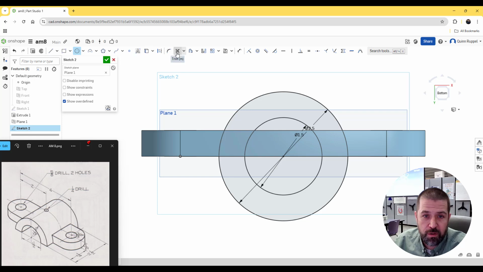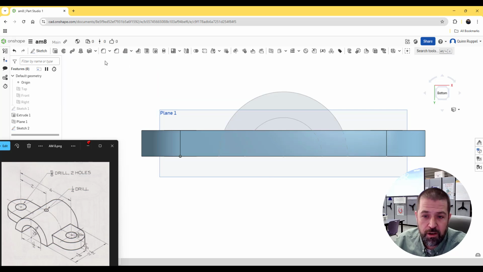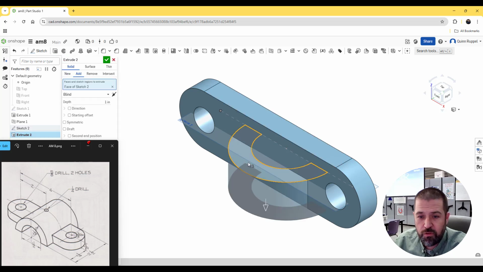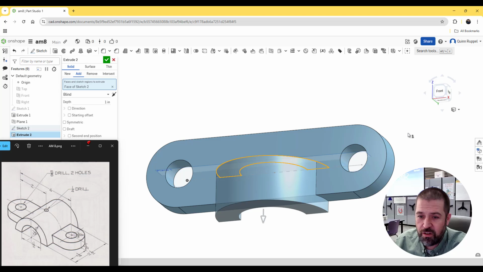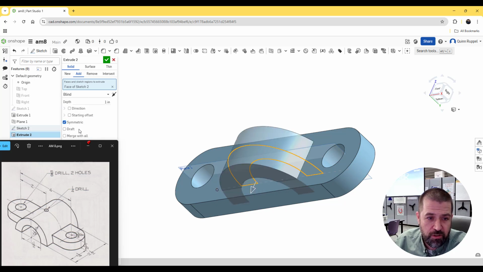I'm going to use that trim tool and trim out this bottom half. Hit my green check. Go to my isometric view. I'm going to extrude that object, but you can kind of see it's only wanting to go one way. I want to switch it to go symmetric. That means it's going both ways, and it's 2.5.